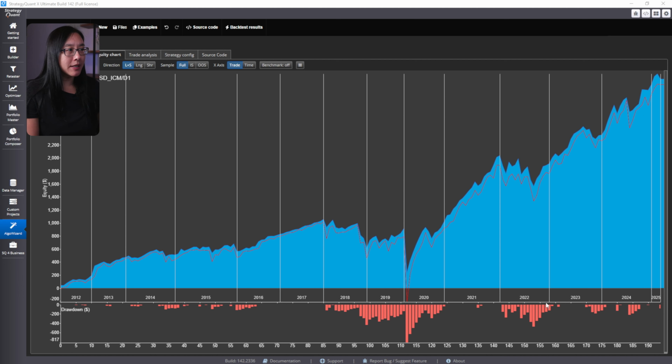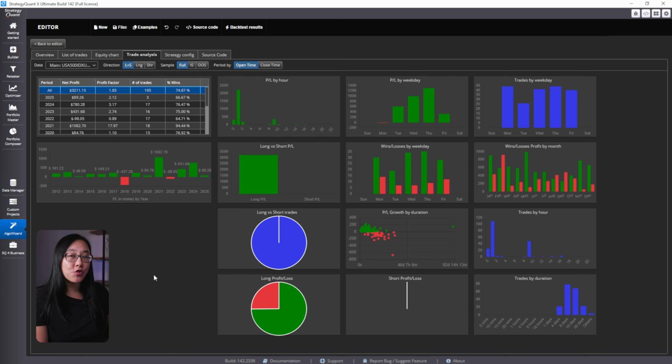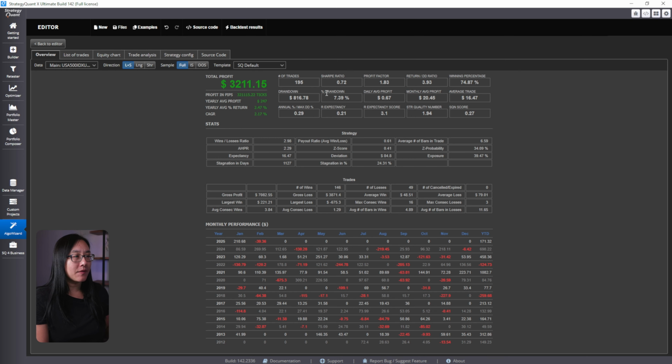Looks pretty good, doesn't it? We are seeing about a $3,000 profit, and most of the time it does seem to be going up and up, except back in early 2020 where we saw a huge crash due to COVID. The trade analysis looks good. We are making a profit of $3,211, and the drawdown is $816.